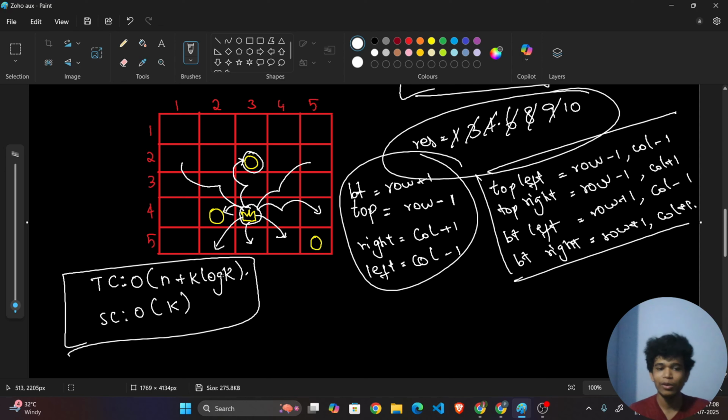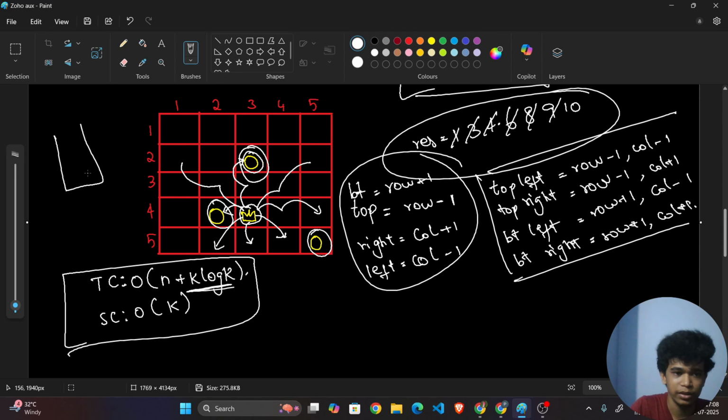You may ask why we are adding this k log k, because we are also using a set data structure. Okay, why? Because we want to just know where these obstacles are. So first of all, I will be making these obstacles into my hash set, and whenever I am traversing in these 8 directions, I want to continuously check whether at that particular cell there is any obstacle. If there is any obstacle, I want to stop. If not, I want to proceed. Okay, that's why my time complexity will be something looking like this approximately.